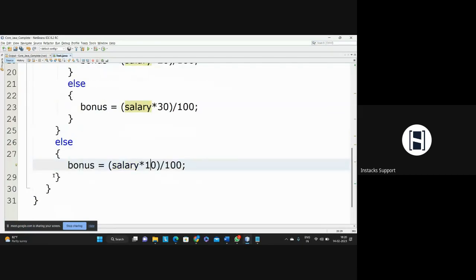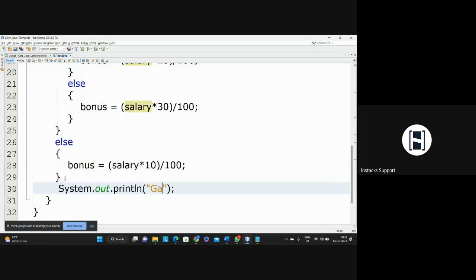So after coming out of our if else condition, I am going to write "gained bonus amount is equal to rupees" plus whatever value is there in this variable. So I'm going to be printing that value here. Right. Now let us run this.